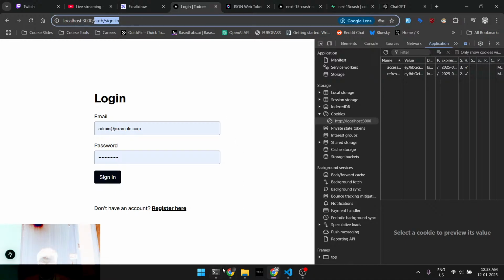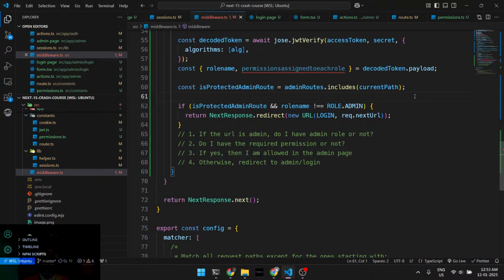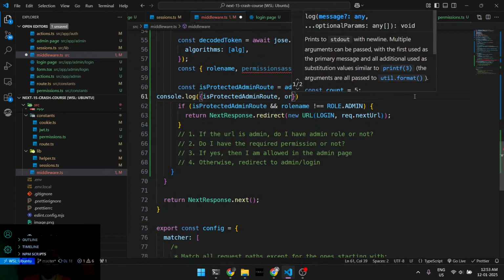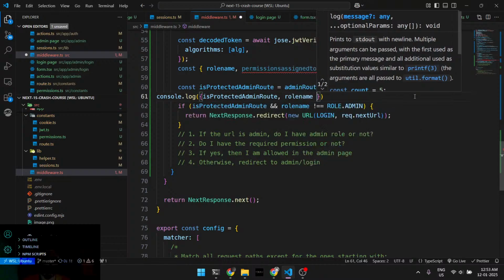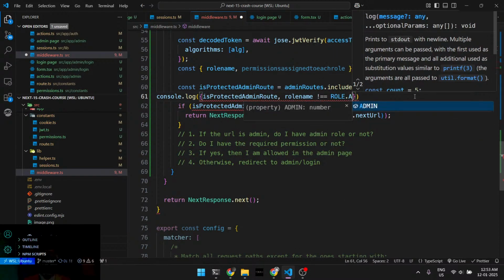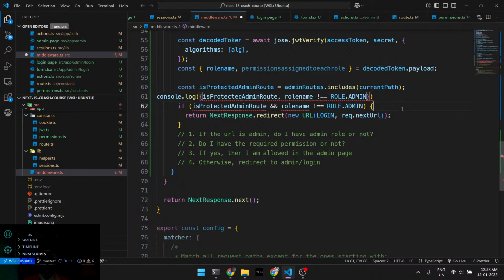Okay, why is it not aligned right now? Let's see. At least that should work. So if it's a protected admin route, okay, let's debug it. If it's a protected admin route and my role name is not equal to role dot admin. All right, what am I even doing?